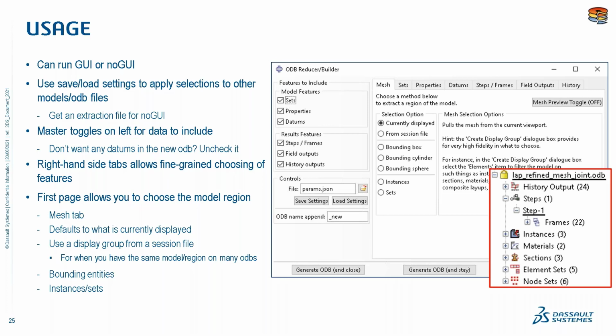You can use the save or load settings here toward the bottom left in the controls option, and that will apply all of your selections to save that to a file, and you can use that file for other databases that have similar requests. And so you can take that to create an extraction file and use that extraction file in your no GUI if you wanted to.